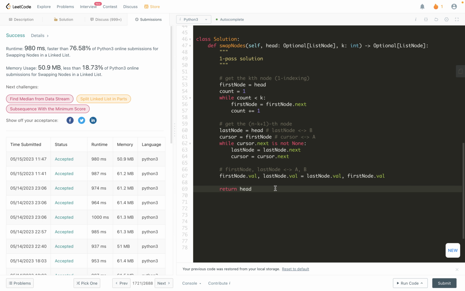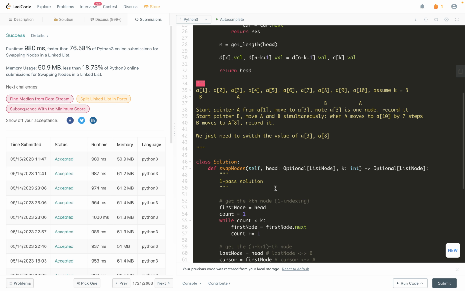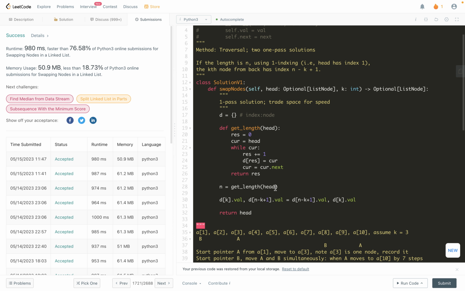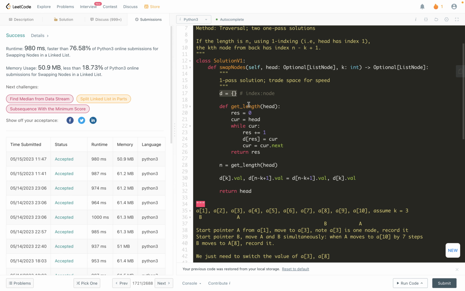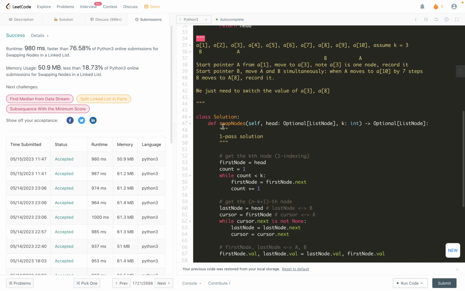Now let me give a quick summary. In this video, we shared two solution formats. The first solution format is basically for the purpose of digestion. We used one pass, however we used the space to trade for speed. This space can be improved using the second method. The second method is essentially a two-pointer method.